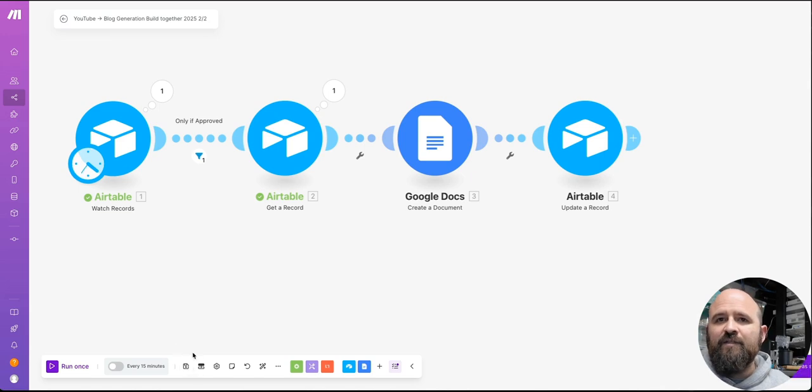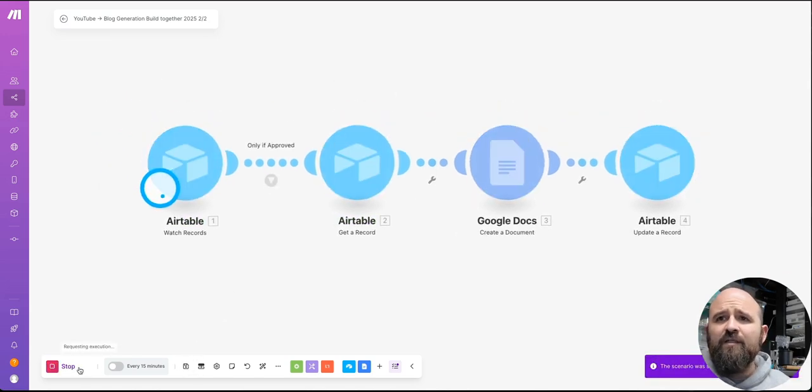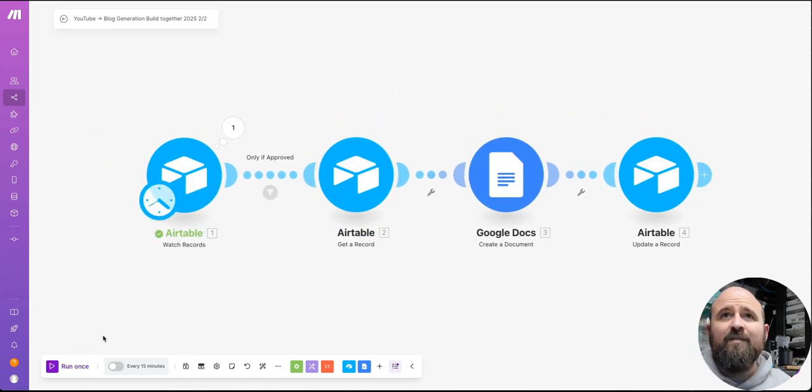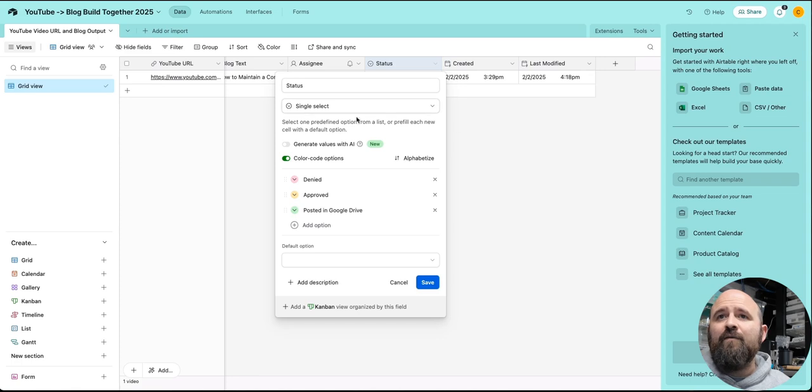So let's go ahead and save this scenario. Let's click run once. It's not going to happen because nothing has changed on here. Let's go make a change to it.